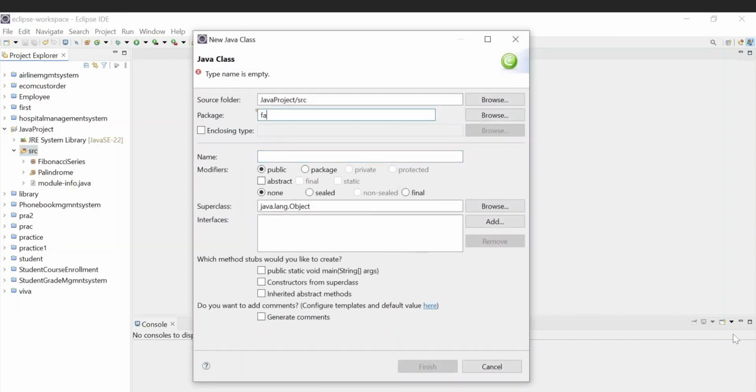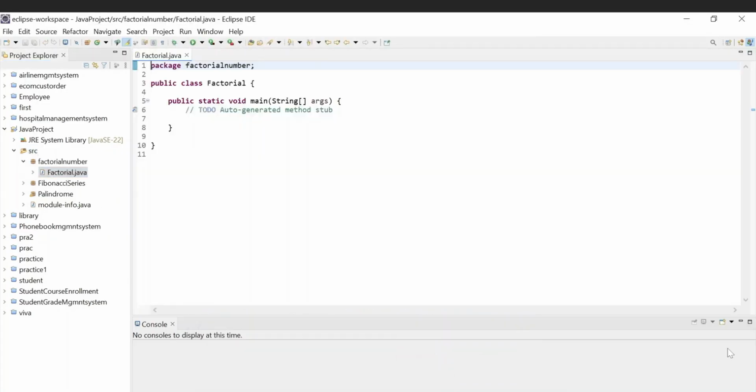I'll write it as factorial number. Then name, I'll give it as Factorial. You can give any name as you want. Checkbox this and click on finish. So our basic structure is created.